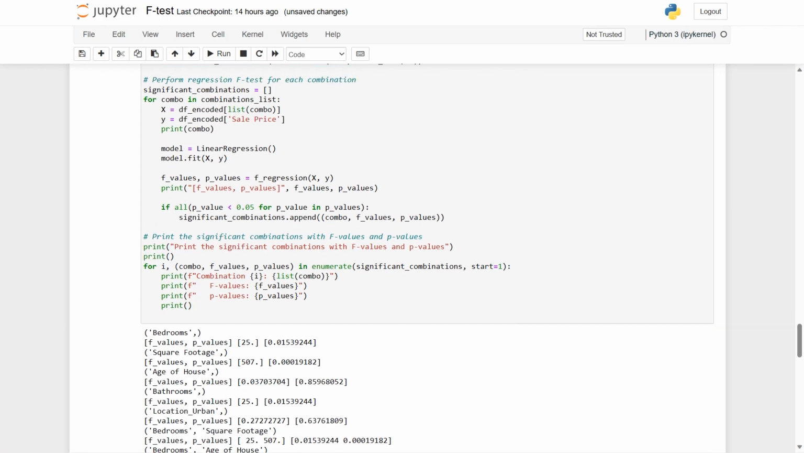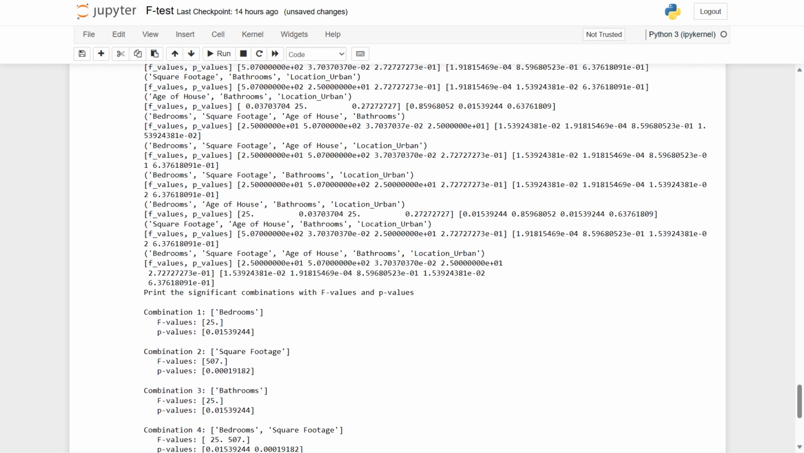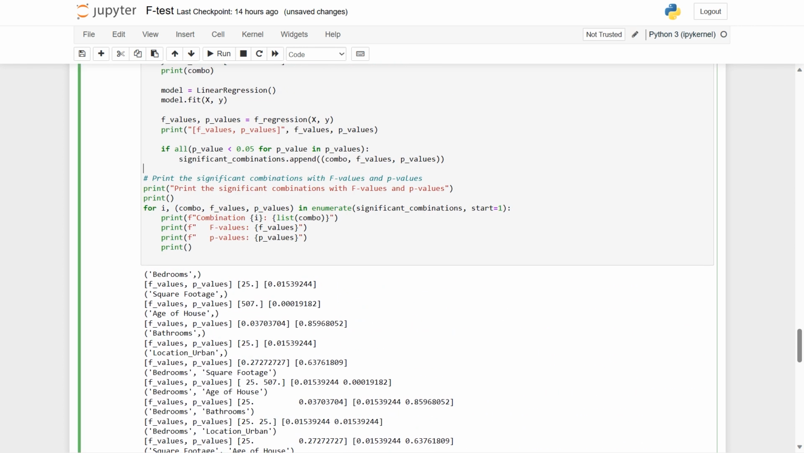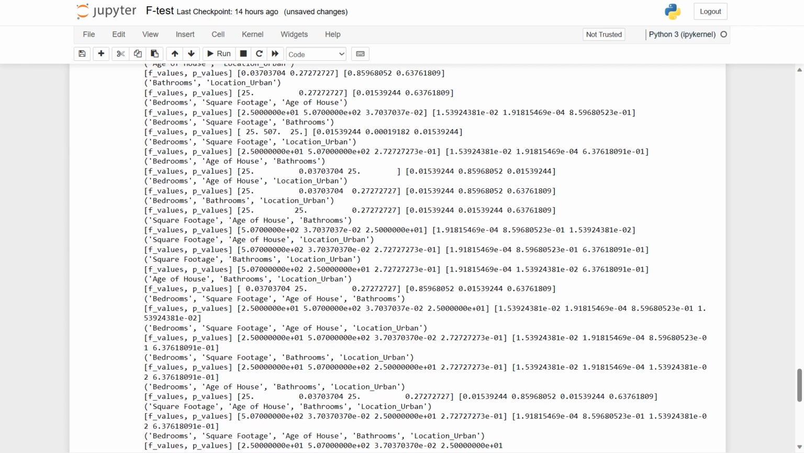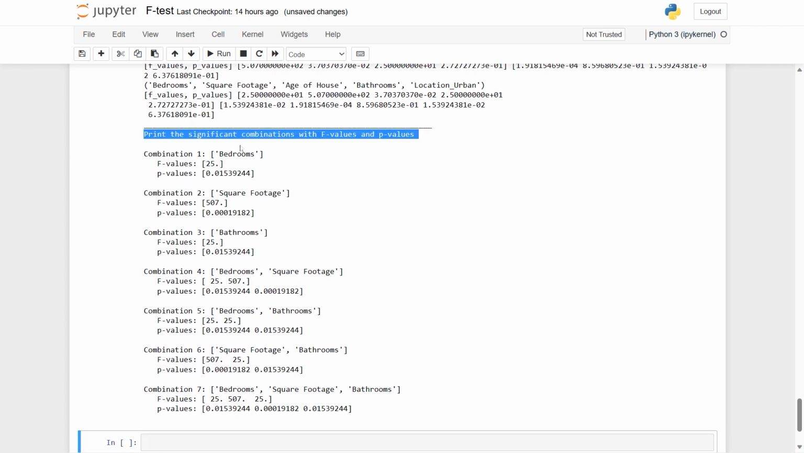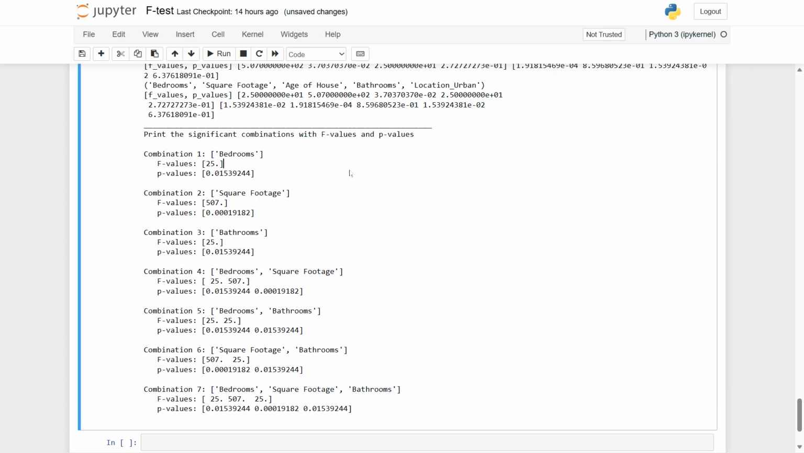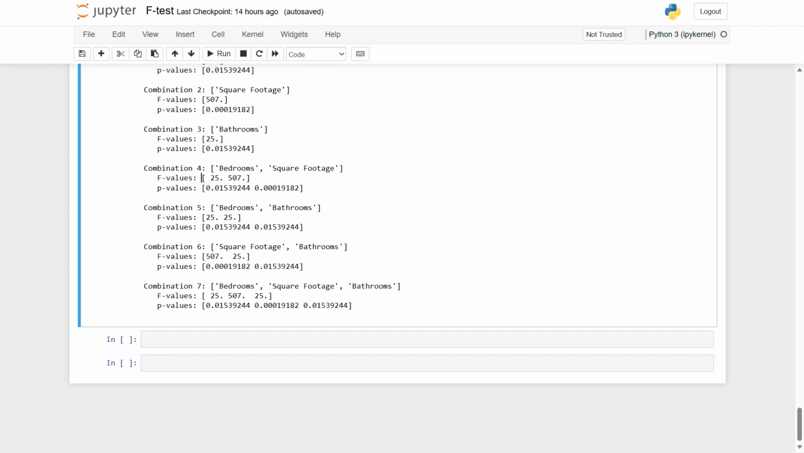So now let me execute this, and let's scroll down. Here, let's bring the significant combinations with F values and p values, and these are the significant combinations we found. Combination 1 that we have seen, combination 2 square footage, combination 3 bathrooms, combination 4 bedrooms and square footage. You can see their F values are this much, and you can see the p value.